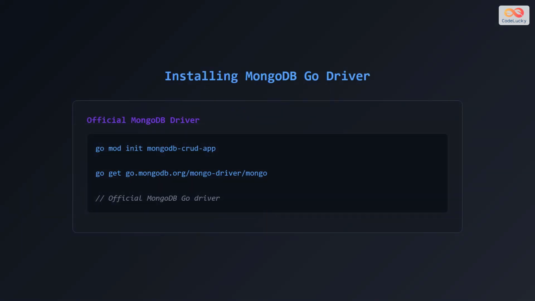To get started with MongoDB and Go, you'll first need to install the official MongoDB Go driver. To do this, first initialize a Go module using the command go mod init MongoDB CRUD app. Next, retrieve the MongoDB Go driver using the command go get go.mongodb.org/mongo-driver/mongo. This command downloads and installs the necessary packages to interact with MongoDB from your Go application. Remember, this is the official MongoDB Go driver, ensuring compatibility and reliability.